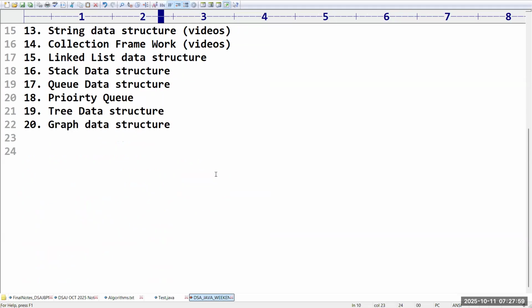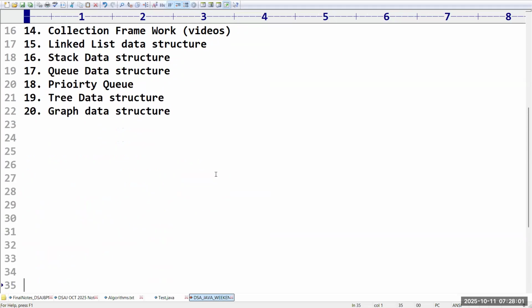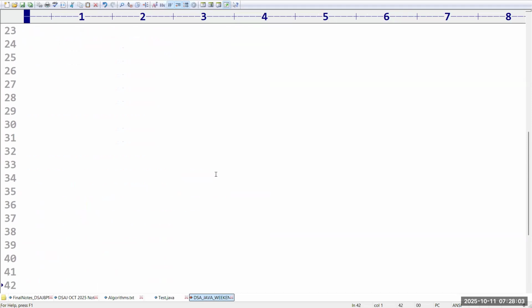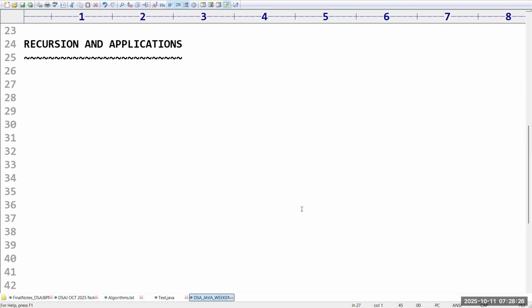Right. So let us go for the first topic, what we called recursion and its applications. Recursion and its applications. See, let me first come with a normal scenario. Then only I can give the full-fledged definition for recursion.